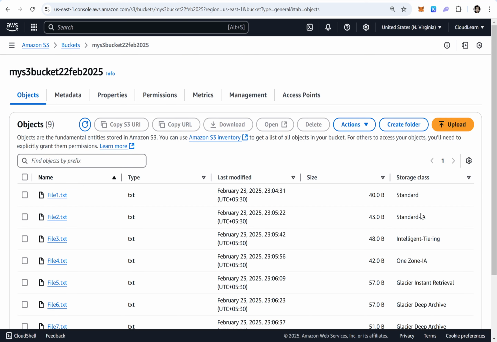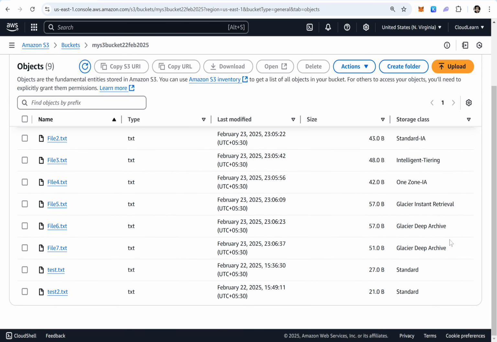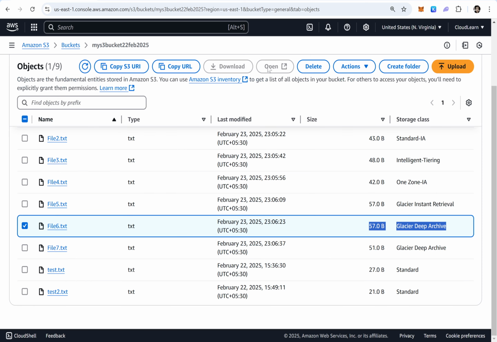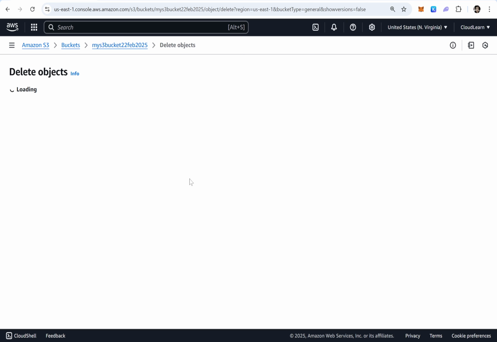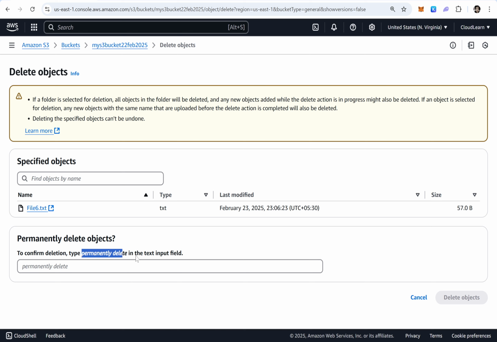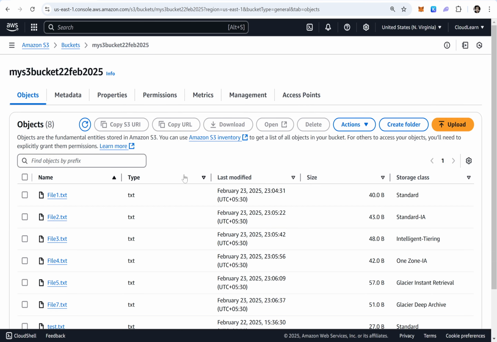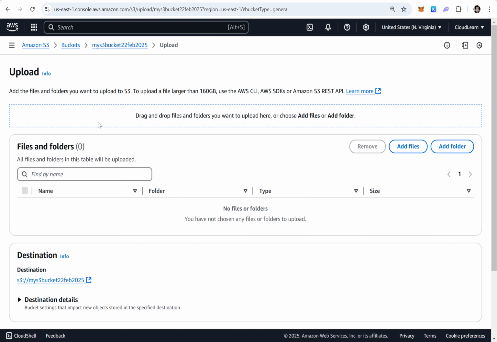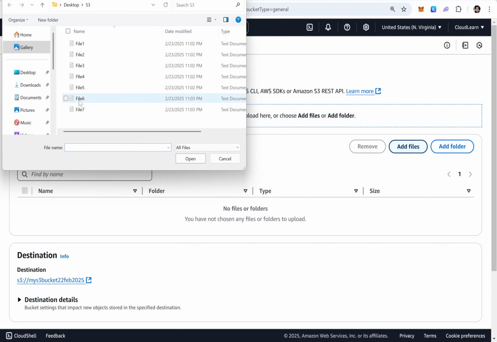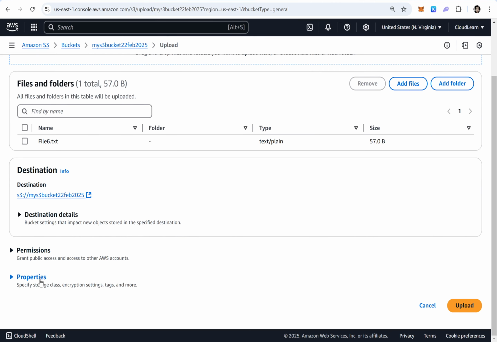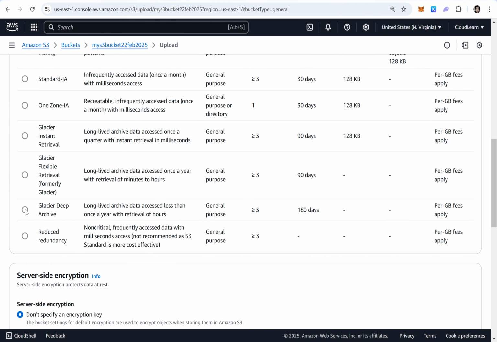Done. Let us verify. Okay, sorry. Here, this file 6 is not to be in Glacier Deep Archive. That has to be in Glacier Flexible Retrieval. Sorry for that. Accidentally, I uploaded using a different storage class. So file 6, let me re-upload using the correct storage class.